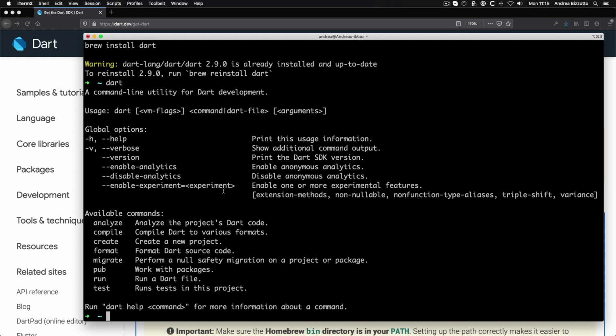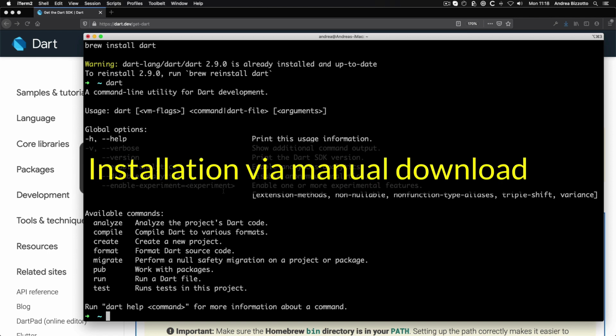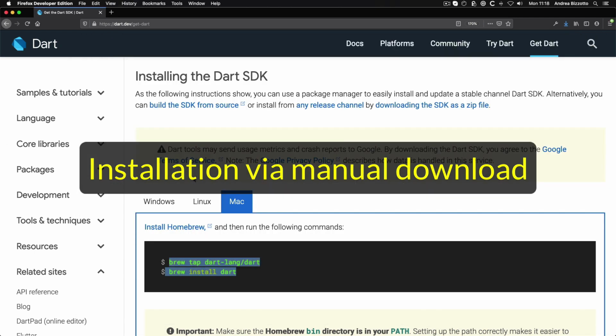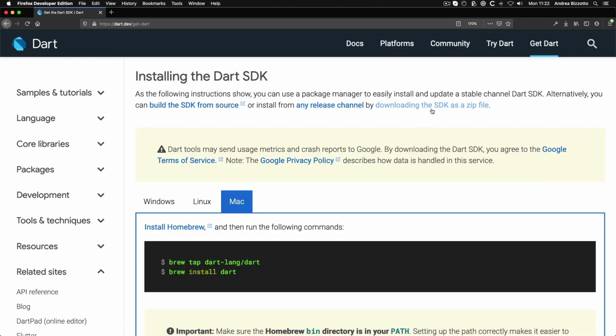If you already reached this stage and this is working for you, you can skip the rest of this lesson and continue to the next one. However, if you don't have a package manager installed, I'm going to show you how to install the Dart SDK manually. To do this, you can choose this option to download the SDK as a zip file.